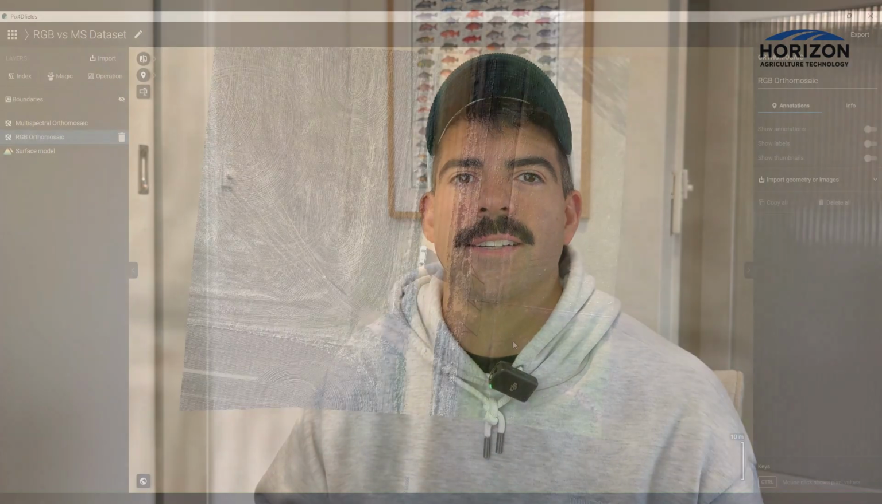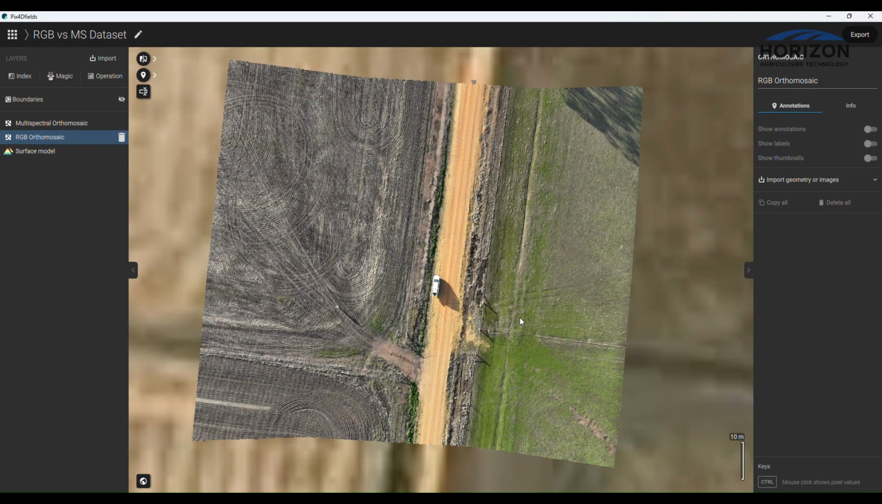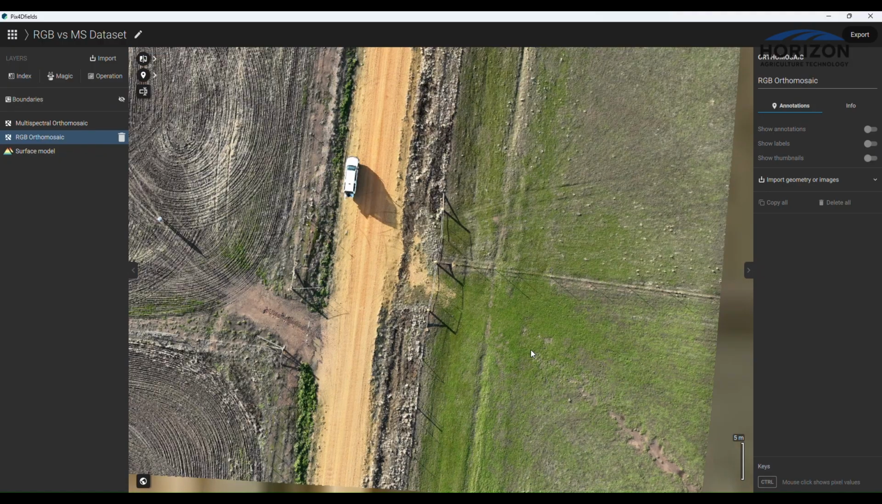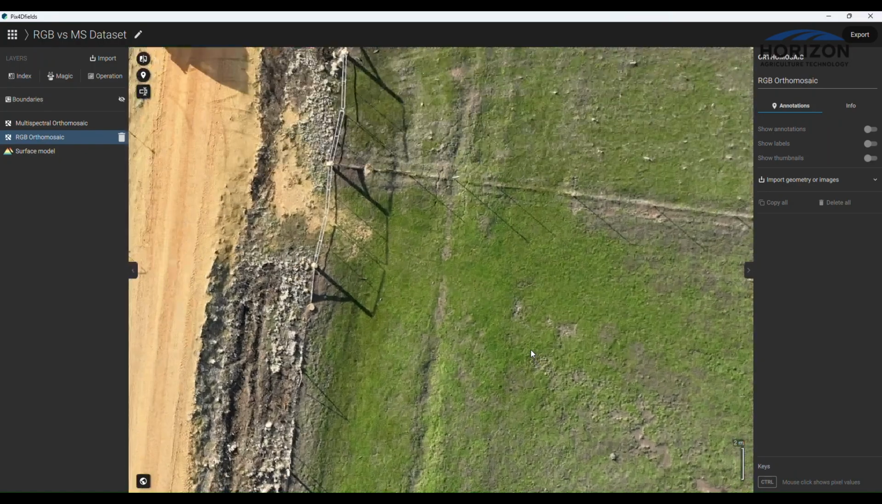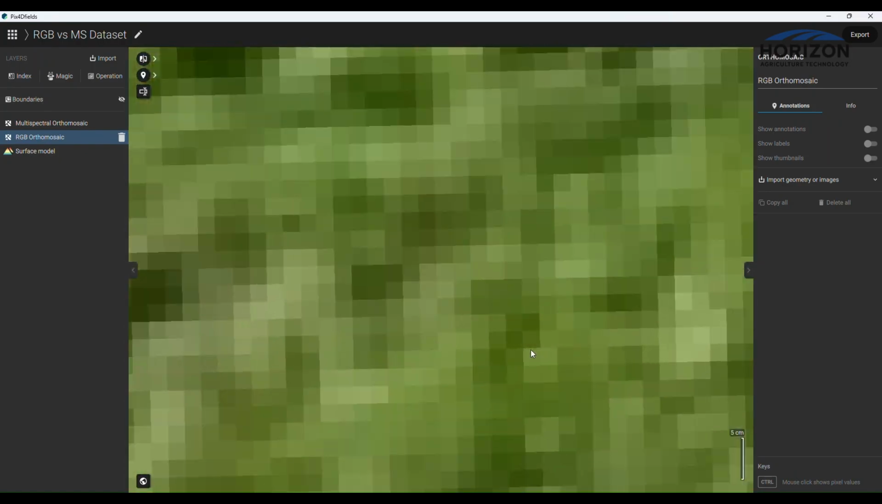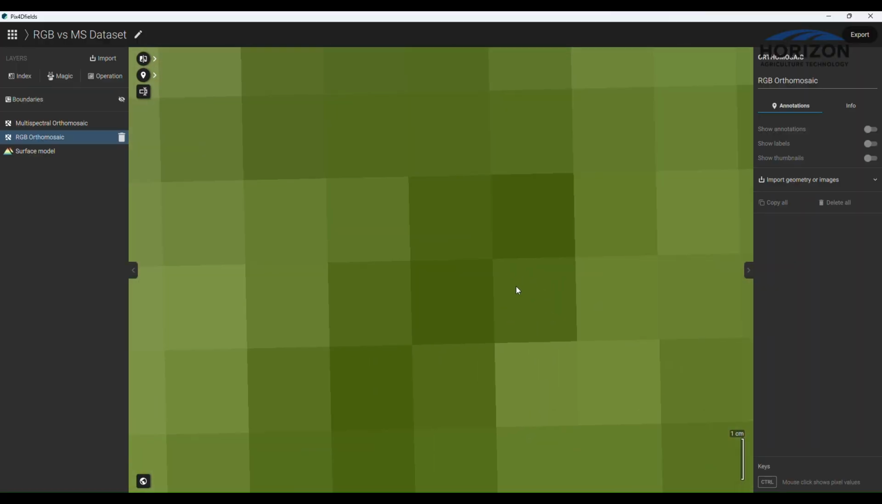I'll jump over to Pix4D Fields to show you a little bit more detail. Here's a small map of that same image we were just looking at. When I zoom in, I can start to see each pixel. Each pixel is colorized based on the amount of red, green, and blue light that returned to the camera. If I right-click on a pixel, Pix4D Fields will actually tell you the red, green, and blue values of each pixel, which can be helpful for some analyses.